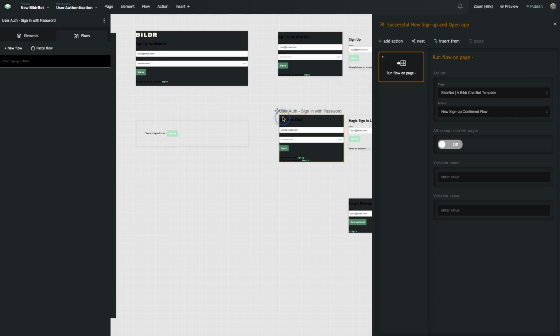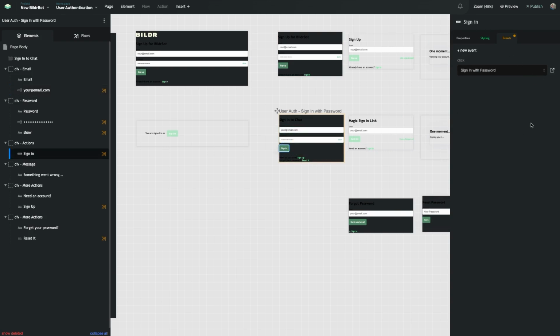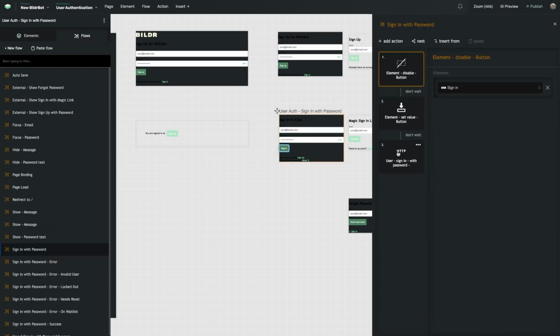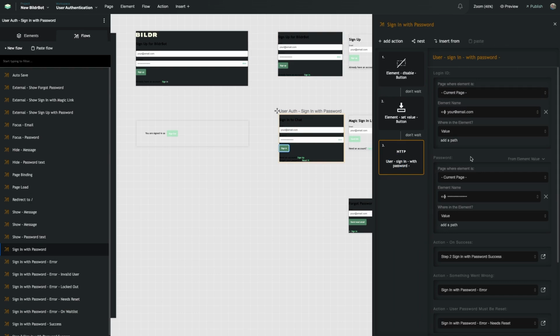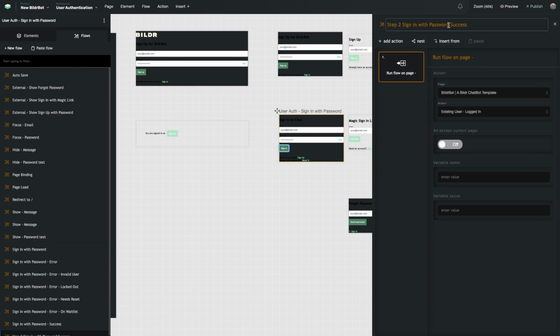Similarly, when we're on our user sign in with password, when I click sign in, I don't have to sign up this time, so I immediately go to our user sign in with password action, grab the values from the page. If there's errors, I throw error messages appropriate for the specific type of error it could be, or I proceed to our sign in with password success flow, which then runs the action on our Bildr homepage, existing user logged in.